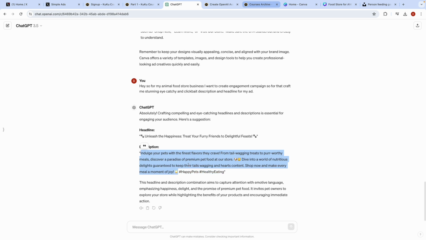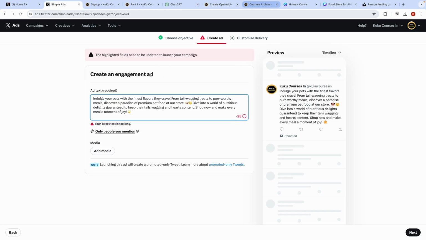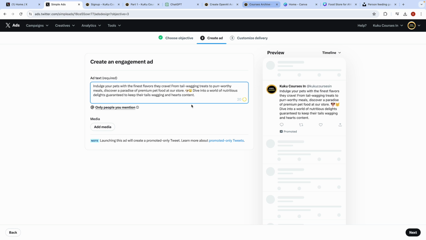For your Twitter ads, just go to Twitter and paste it here. Okay, it's too long, so let's make it short. Or we can just ask ChatGPT to make it short. Otherwise, you can adjust anything you want. So we can just say here something like learn more, click learn more, something like this.